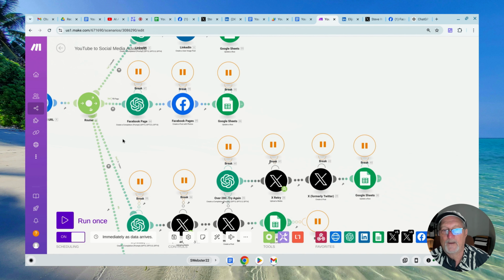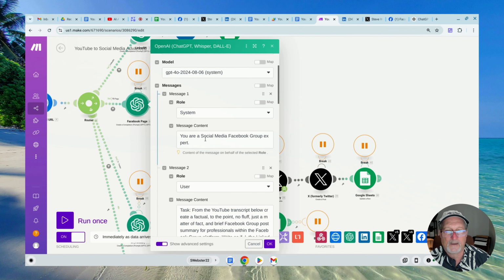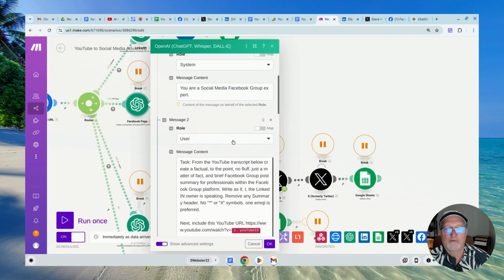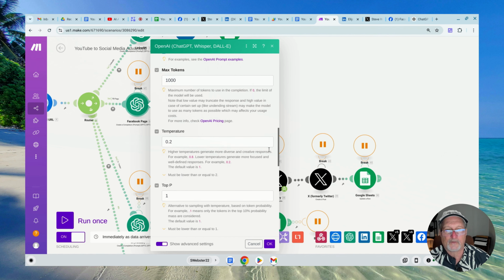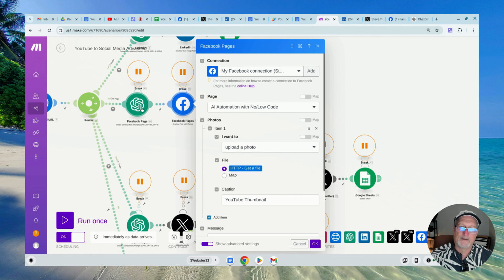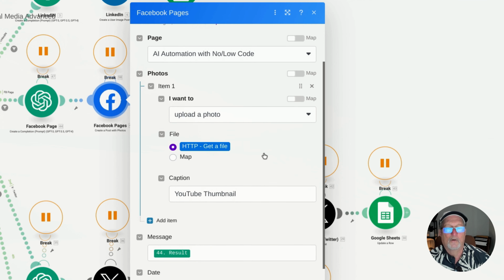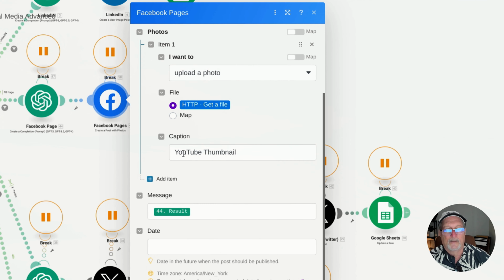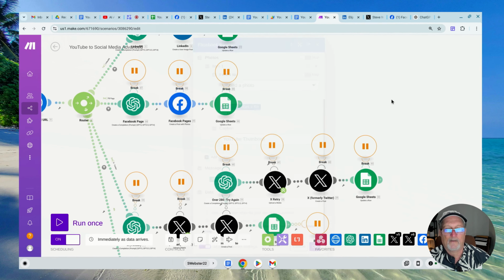So we have basically the same thing for Facebook. I won't go through all the details again. I chose the same model. Okay, and this time you are a Facebook group expert. Very similar here, same tokens, temperature still 2. And then the output from the ChatGPT becomes the input for Facebook. Here I chose I want to upload a photo. It's the thumbnail. That's the caption of it. And from the output of ChatGPT, I went over here and I selected the result in this case. And that's it for that one.